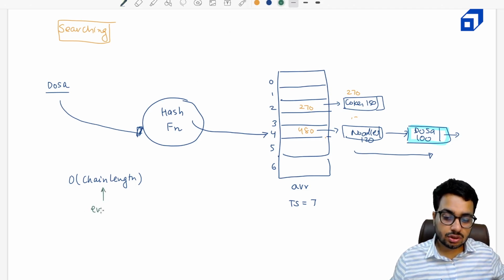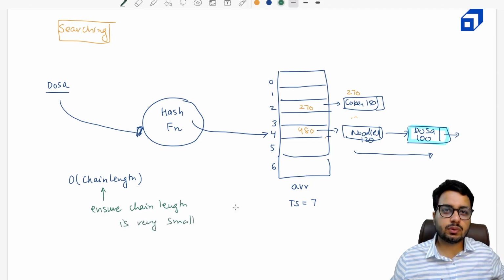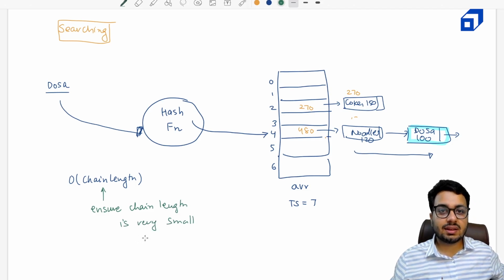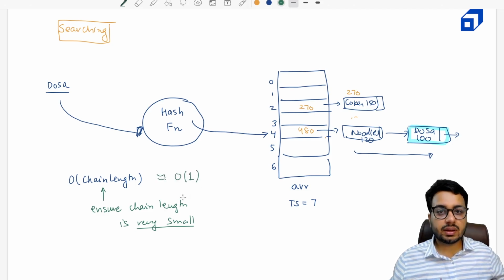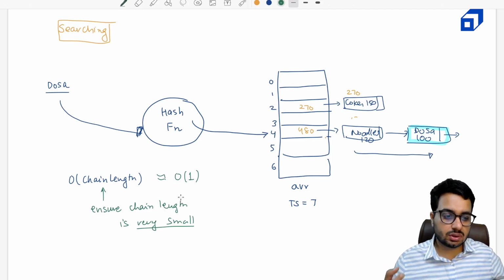Okay, so we have to ensure that chain length is very small, right? Maybe 2 to 3 nodes, or maybe 3 to 4 nodes, right? And this is achieved using a concept called rehashing and load factor. So we will discuss this concept. Ensure that the chain length is very small. So if the chain length is very small, we can say, okay, on an average this operation will be order 1. Maybe I say, okay, the chain will have only 3 nodes, 2 nodes, right?